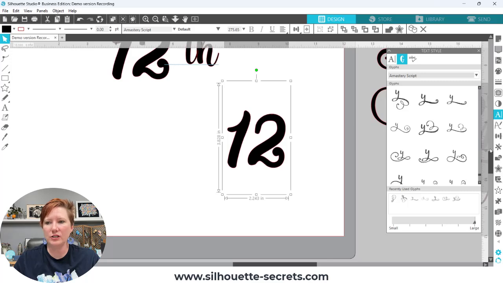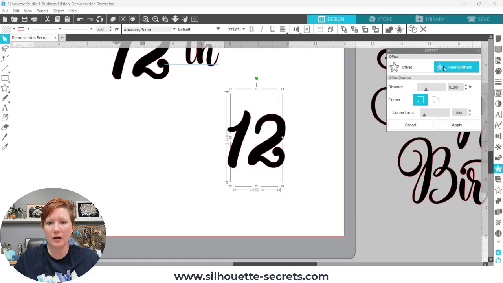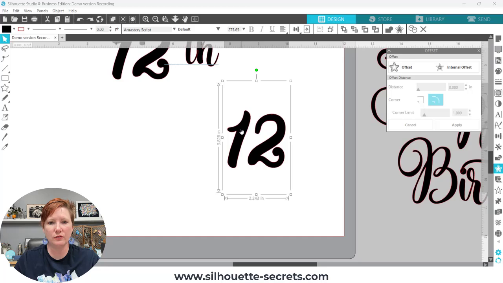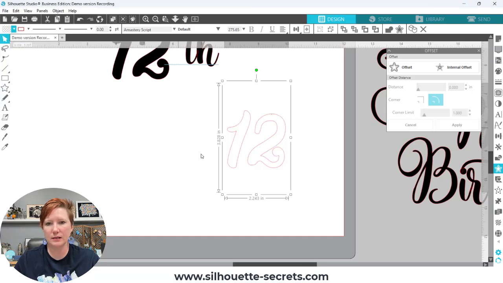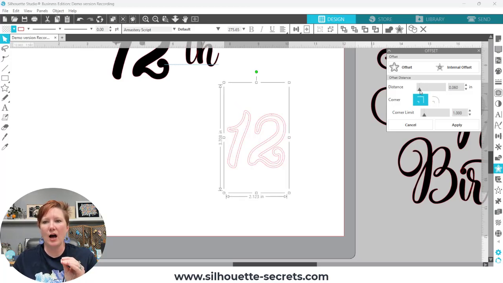And then I can come over here to the offset panel, which is your star, and I'm going to make an internal offset. And we can't really see anything happening. So I'm going to undo, Control Z. I'm going to take the color out of this so you can see it easier on the screen. Then I'm going to select internal offset. And it doesn't look like it did anything, but that's because my distance is set too high for the internal offset. If I decrease that, now you can see that it shows up.